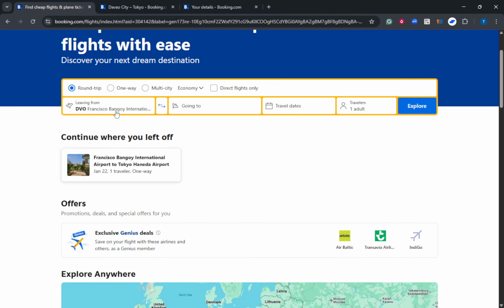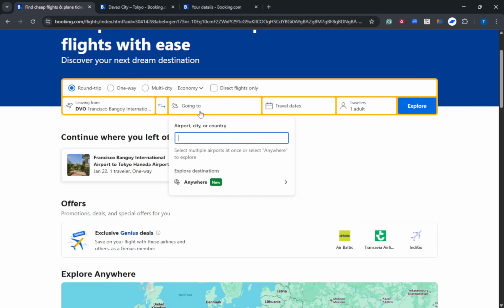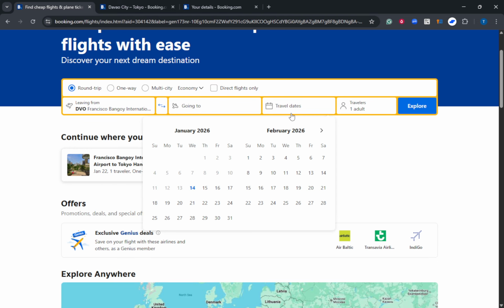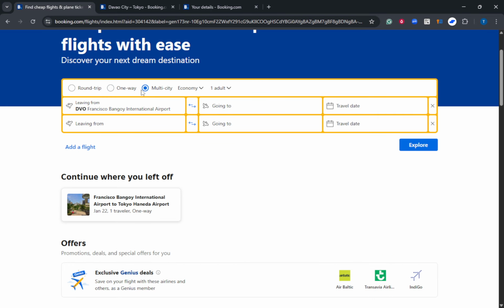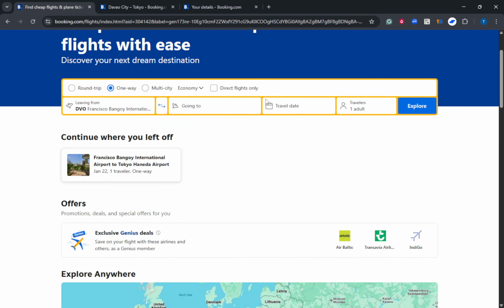Enter your trip details by selecting your departure city or airport and your arrival city or airport. Choose your travel dates and whether you want a one-way, round trip, or, if available, a multi-city itinerary. Add the number of travelers. If your dates are flexible, you can often adjust filters later to spot better fares. When everything looks right, start your search.